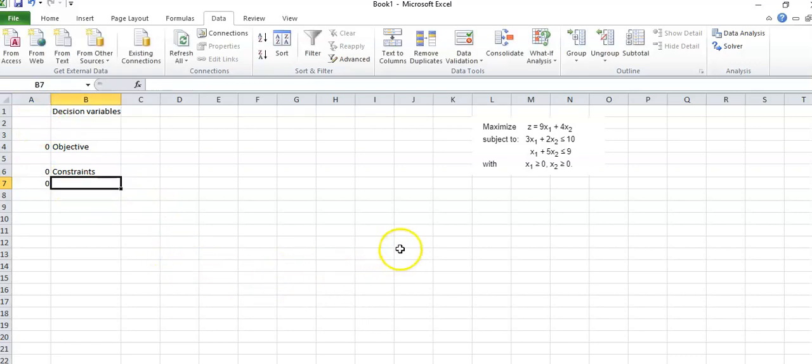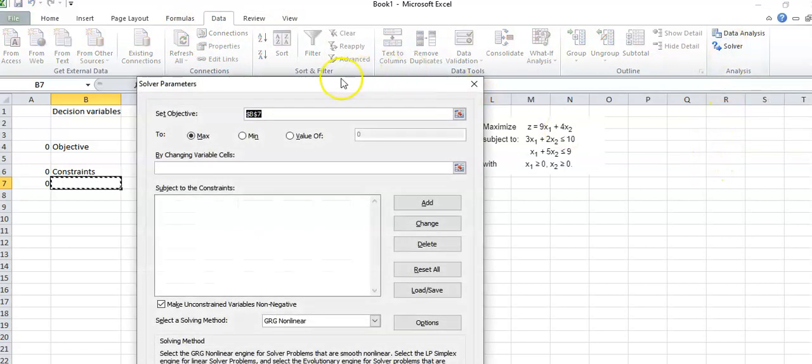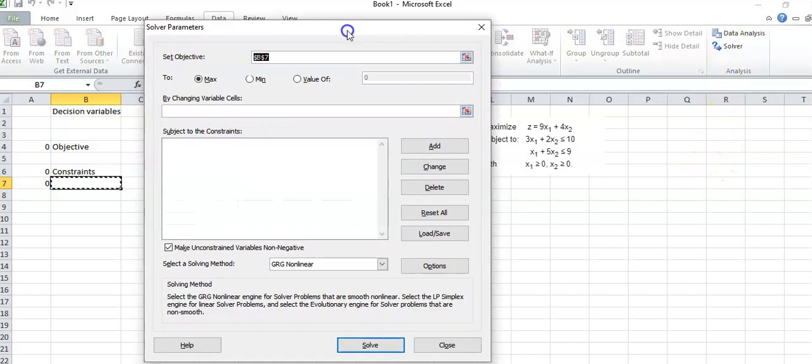Okay? Now we're ready to bring up the solver dialog box where we can fill in the right-hand side of these inequalities and set things up to run the solver. So I'm going to go to my Data tab, which is where I am right now, and click on Solver. You can see this dialog box comes up.